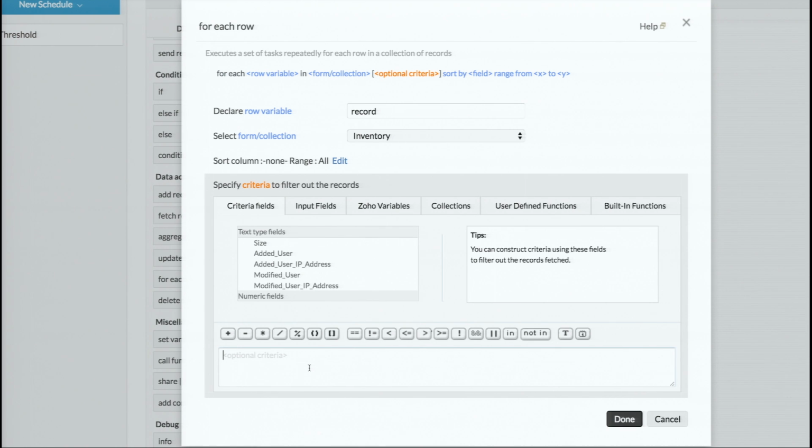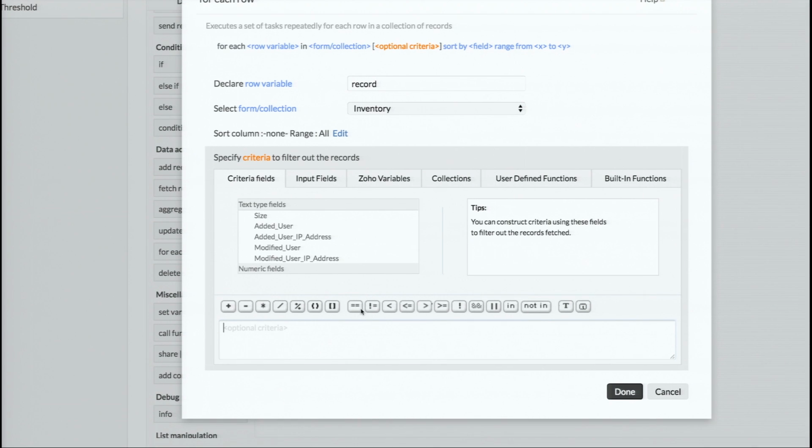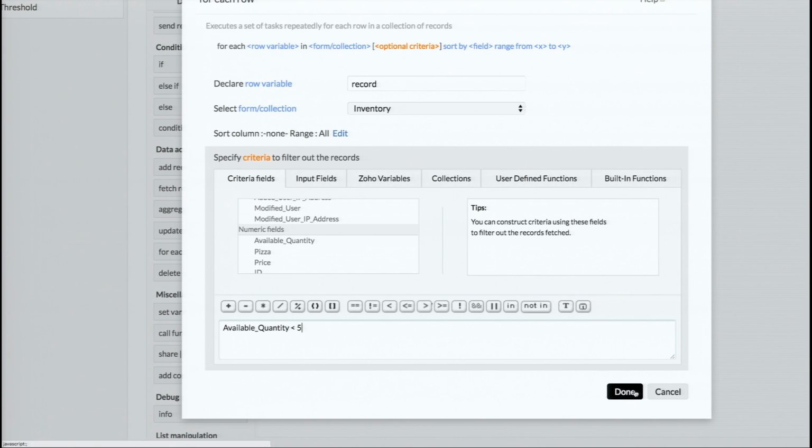So in the inventory form, we have the available quantity field. So let me choose that. And there is a lesser than symbol here. And I type 5. So basically what I've done is I've declared a variable called record, and in which form I'm going to check for the inventory values is going to be the inventory form, and I've set the criteria to be if the inventory goes less than 5. And I click on done.